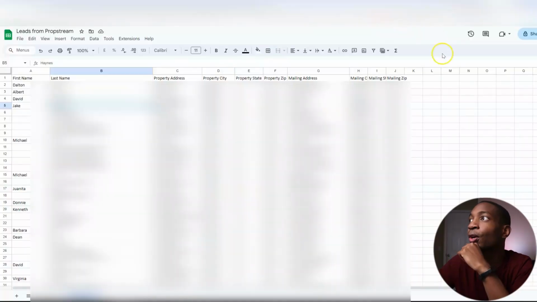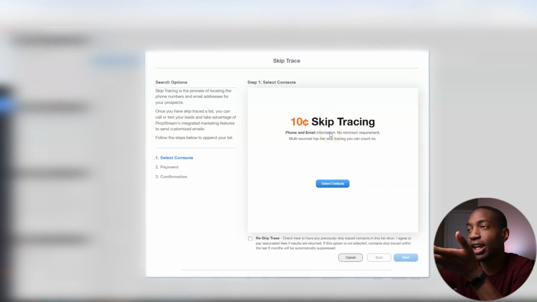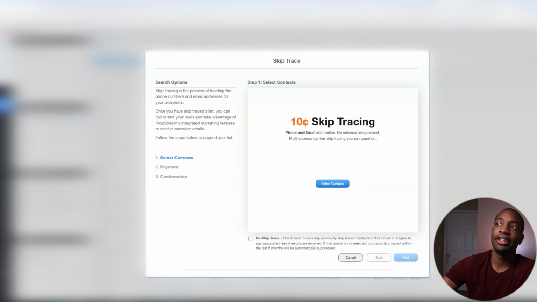Now on PropStream, you can also skip trace it too. So the way I skip trace on PropStream is going back here. I'll click skip tracing. You can get it as low as 10 cents per skip trace. So I'll select contacts and we'll go into my contact list over here. It's just a very simple step-by-step guide to skip trace it.